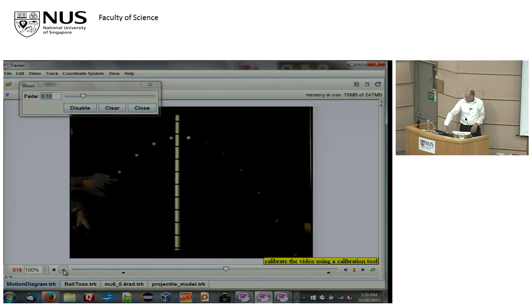So Tracker uses what are called video filters to create special effects like this. There are video filters for things like brightness and so forth. There are video filters that allow you to rotate videos or to correct for different kinds of distortions in the video. So Tracker has many of those kinds of things.